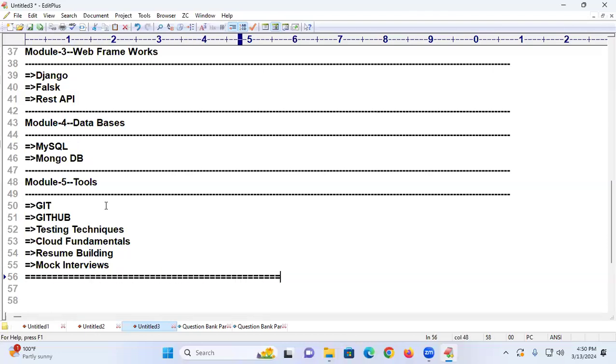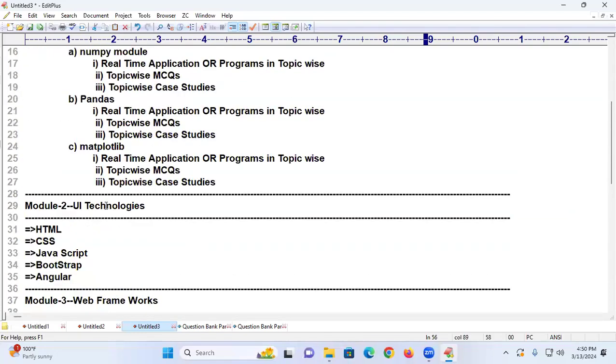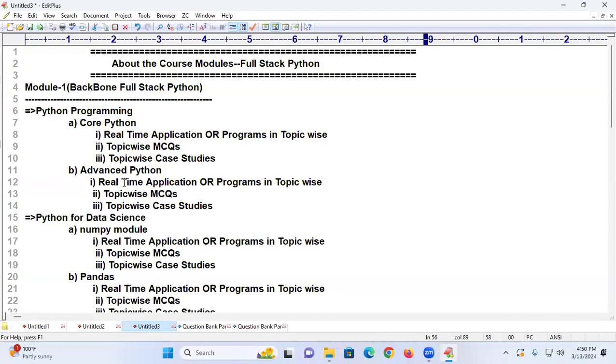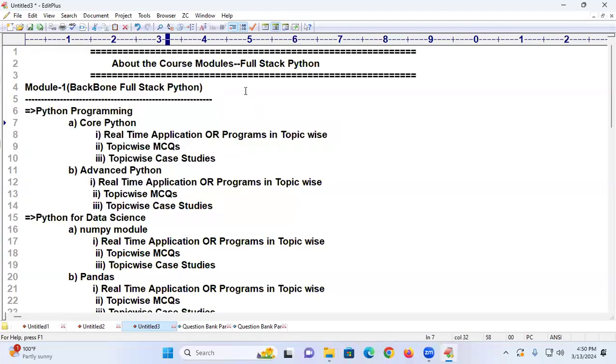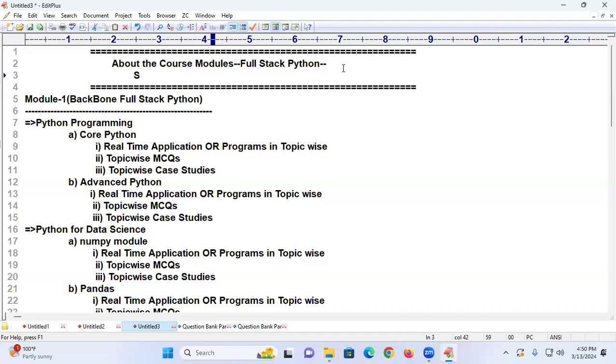This is what our module says. In order to get a job in full stack Python, this is the skill set required. And this first one is the backbone for making a successful career in full stack Python. These are the modules to get the job. These are the skills required for getting a job in the industry.